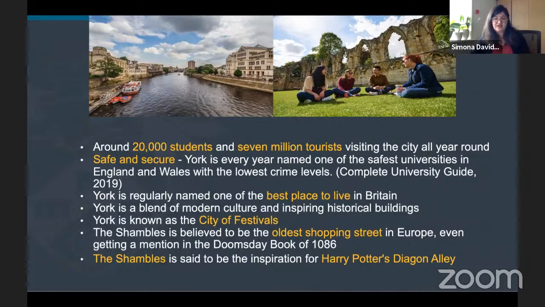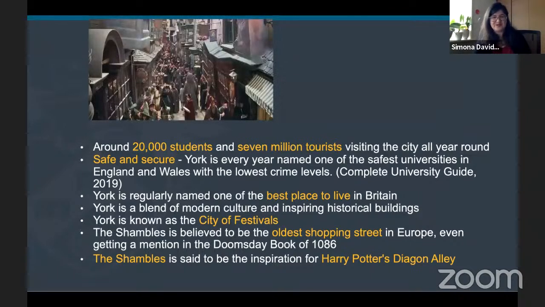Also, it's a blend of modern culture and inspiring historical buildings. We have one of the most beautiful cathedrals in Britain. And York is also known as the city of festivals. So we have a range of festivals, particularly for mature students with kids. We have a Roman festival, a Viking festival. It's a very vibrant place to live. So if you're interested in the cultural life of the city, there's plenty to see here. There's loads of shopping, one of the oldest shopping streets in Europe as well. And so I hope that in itself will constitute an element for why you would come to York.